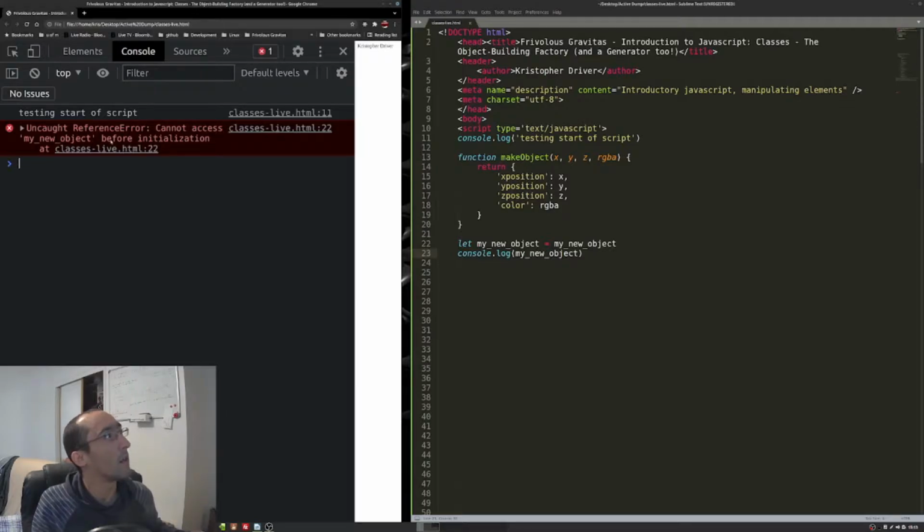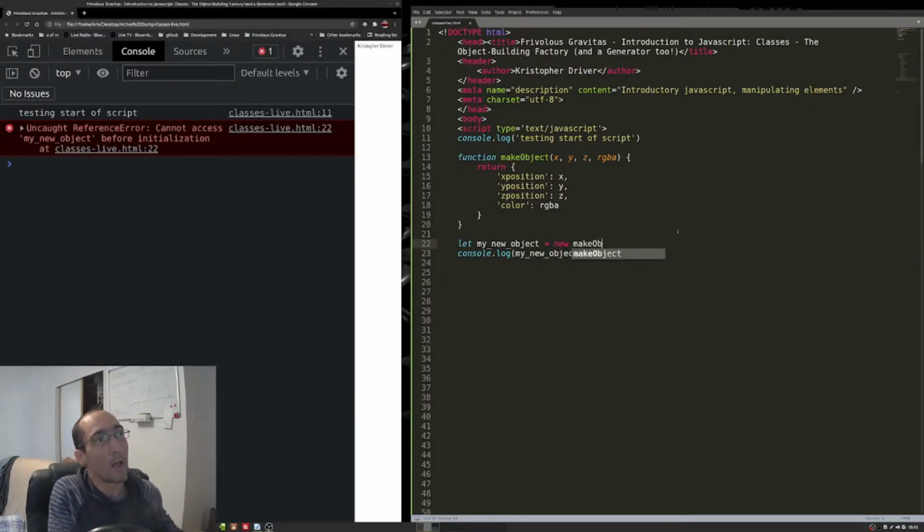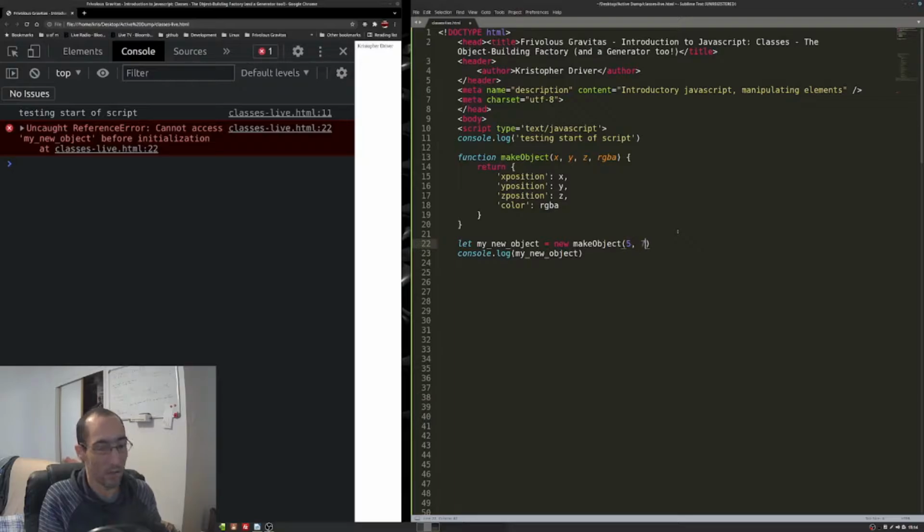Oh, I've already got an error. Perfect. Before initialization. I'm not calling it before. Oh, what am I doing here? See, I'm talking and typing, so I've got to make an object. I'm going to use that function we got, and we'll just use some random values here.